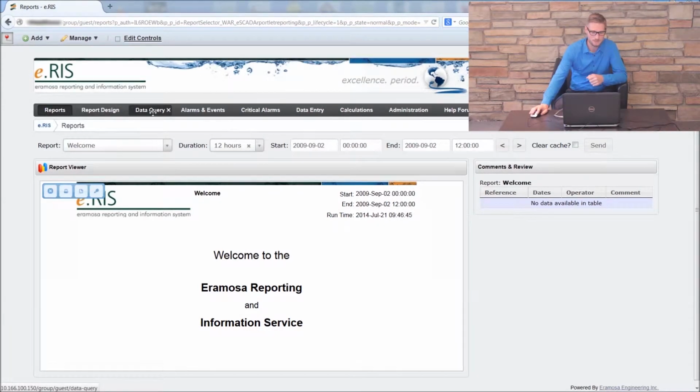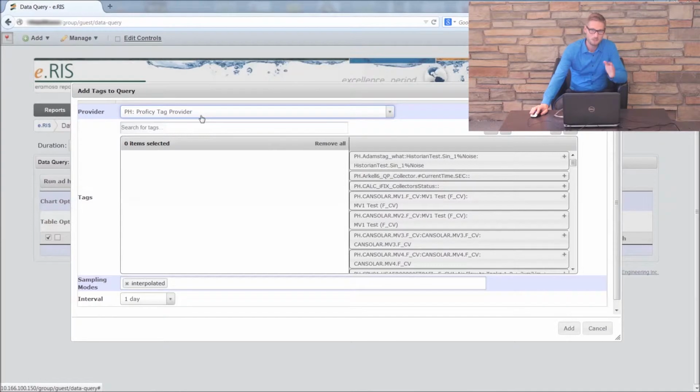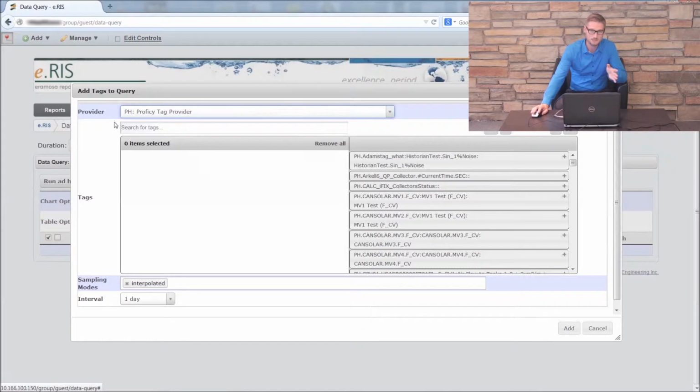So the way to get there is you just click on the data query page from the navigation bar, and when you go there, you're instantly taken to the Add Tags to Query portlet. At the top, you select the data provider that you want. In this case, I'll choose the prophecy tag provider.